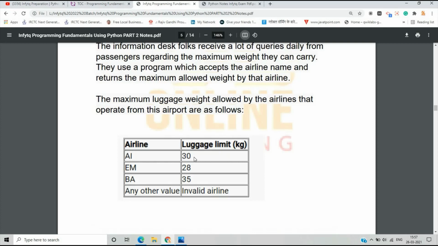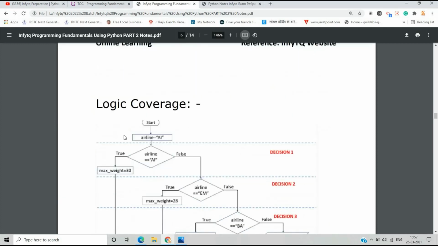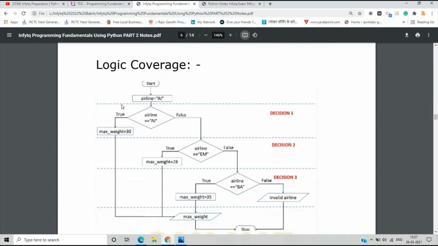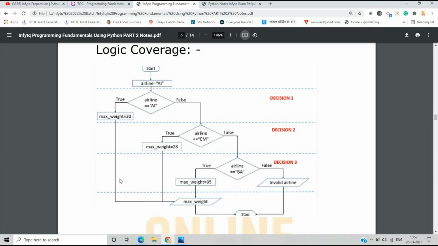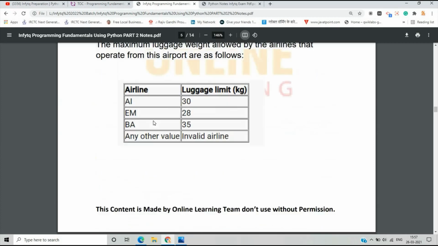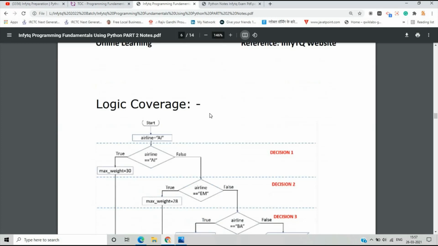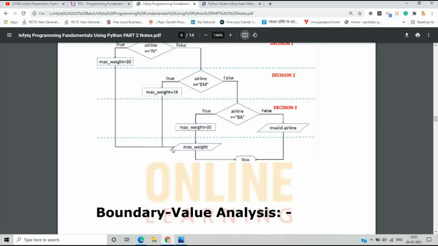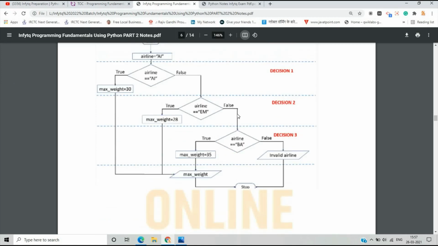So if the maximum luggage weight limit equals 30, it will be true, so it will go to max weight and stop. Or it will be false, so it will check the other airline. If it is true, it will go to max weight and stop. And if it is false, it will check the other airline condition.